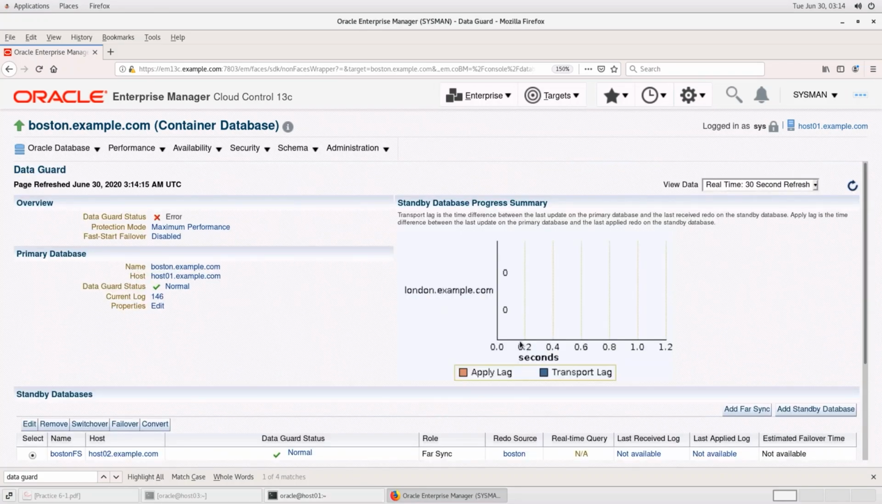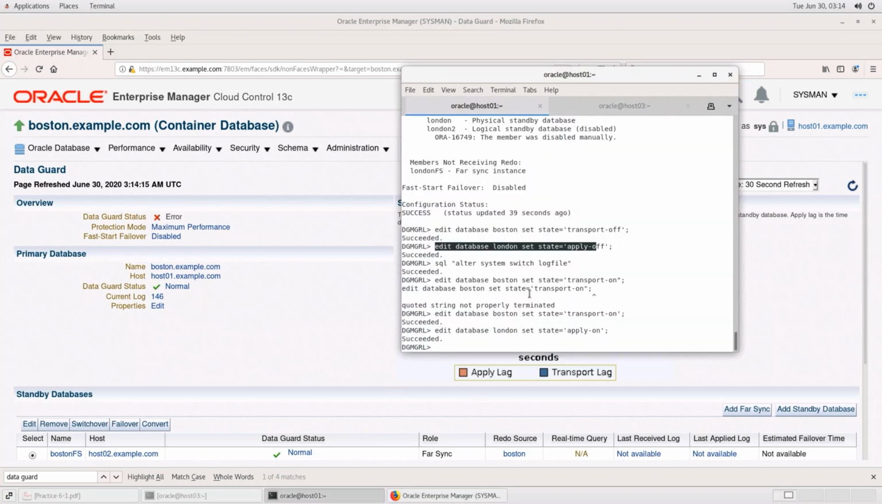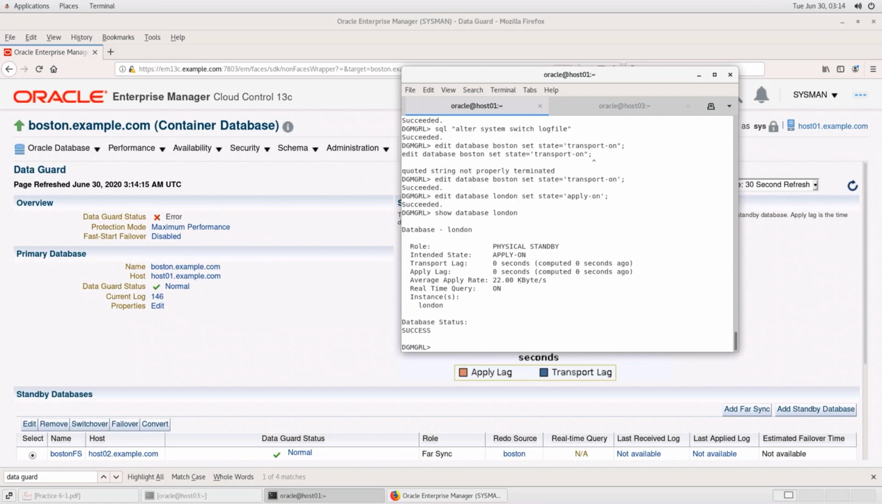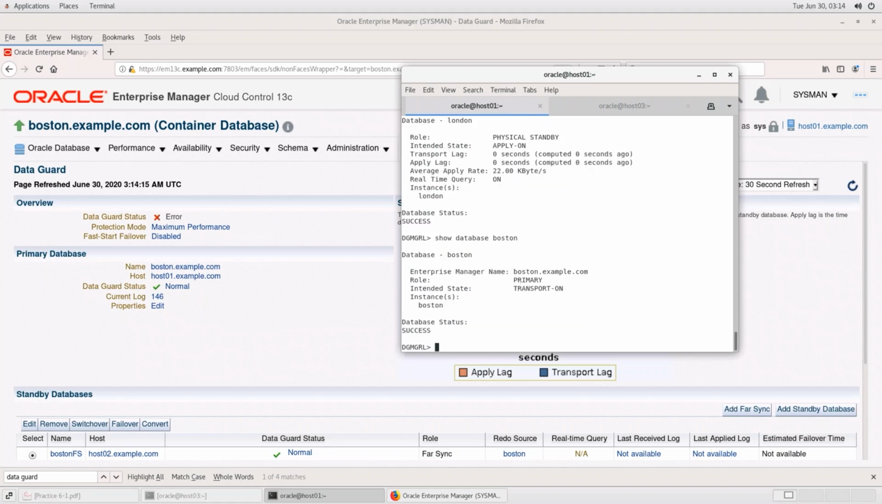So what I can do here, I can check show database London. So this is clear. Show database Boston, and this is success. Show configuration.